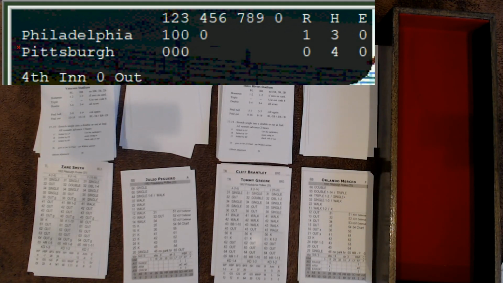That brings up Orlando Merced, only batting .111. 1 RBI, 1 walk, 4 strikeouts. Come on, Orlando. Let's do this now.